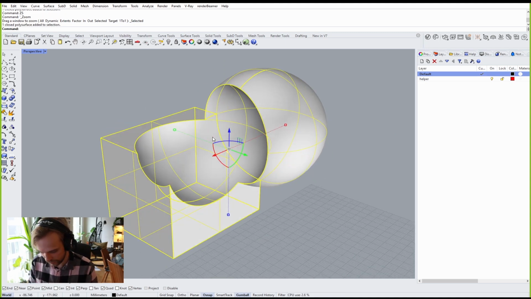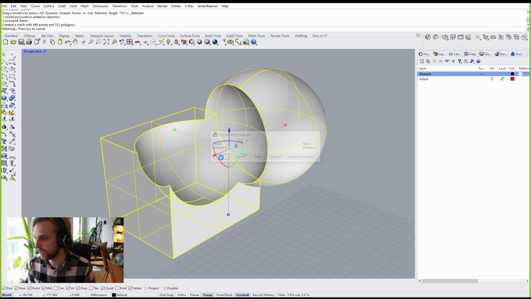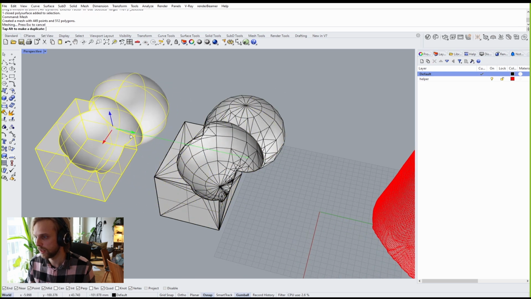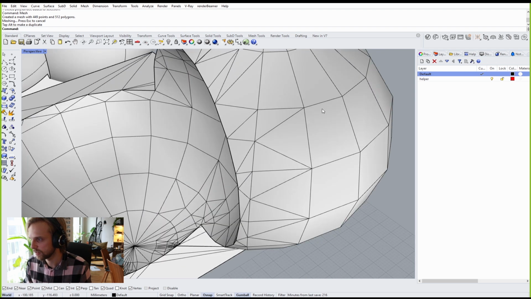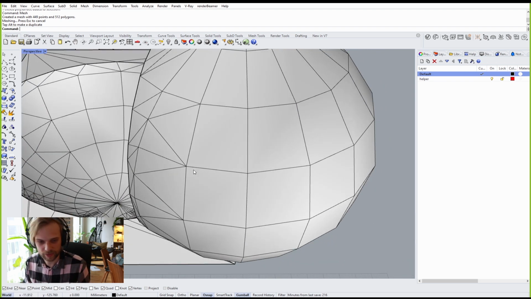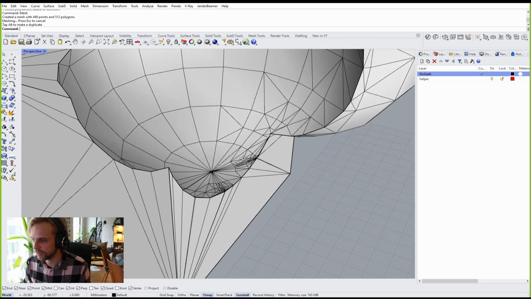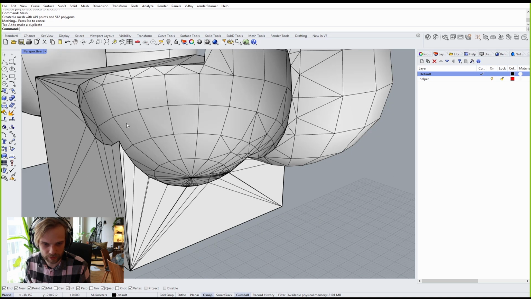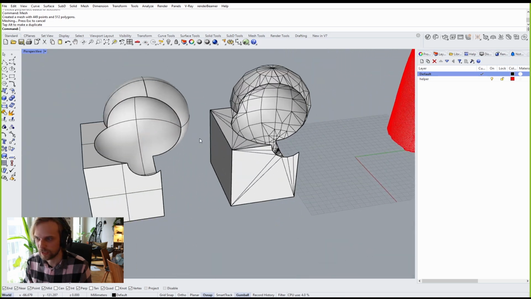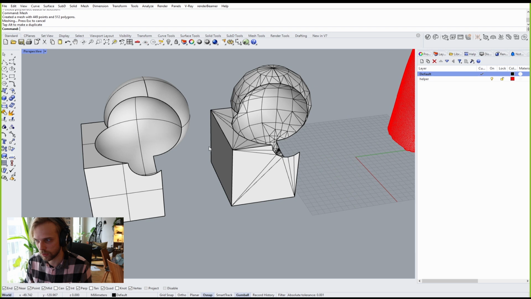If I select this and type in mesh, hit OK. This is the mesh topology that it creates. It tries its best to do quads, but you can see that everywhere where I made a Boolean, it kind of breaks apart, right? It's kind of messed up. So the mesh that is generated from this is crappy.